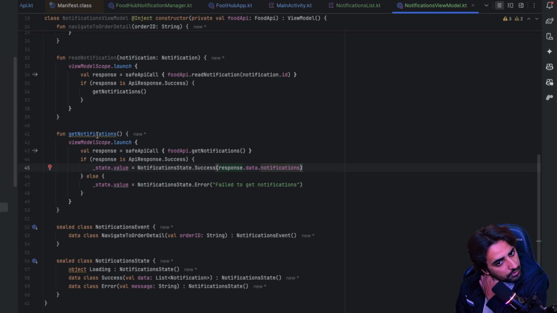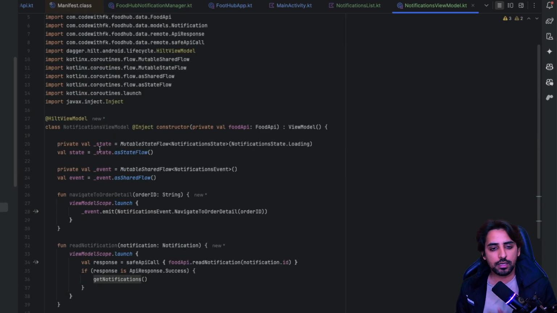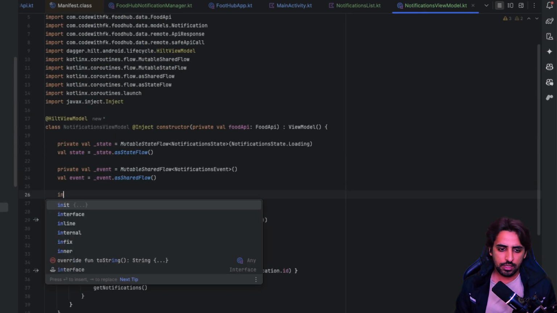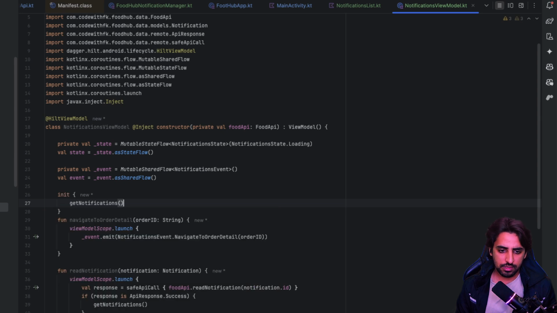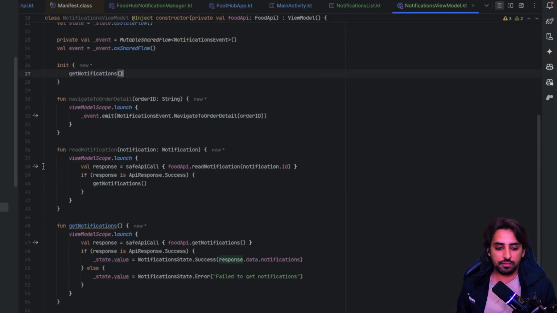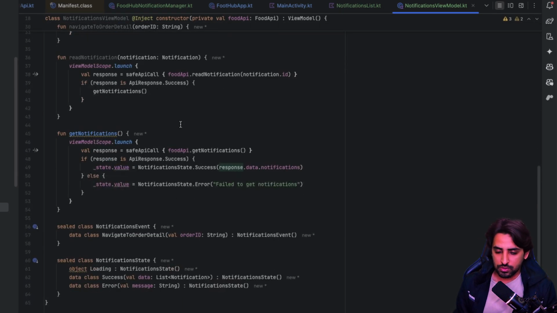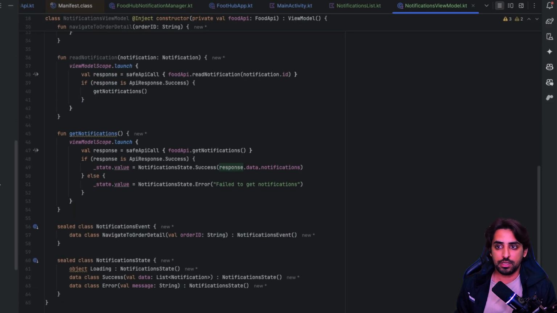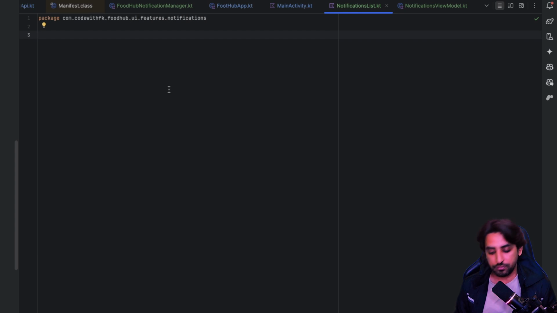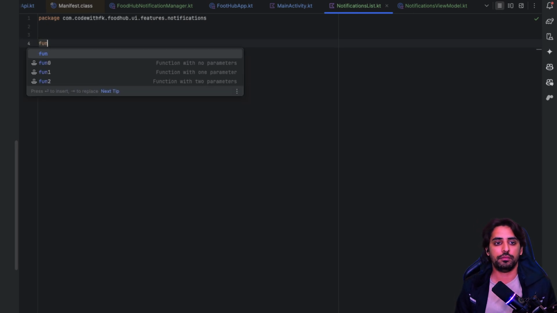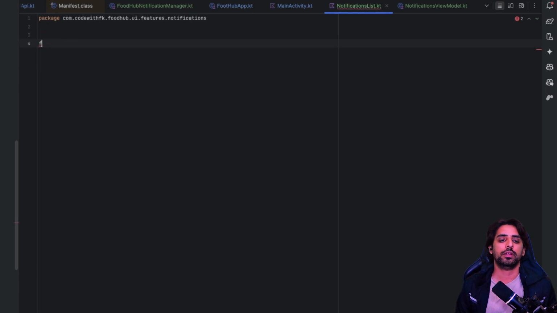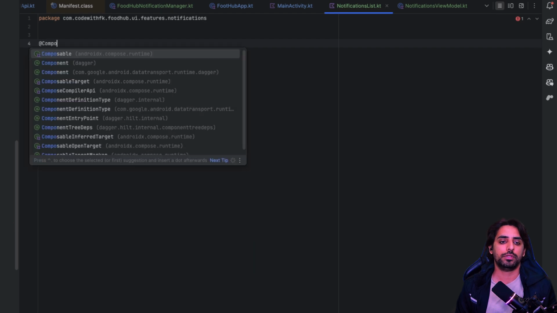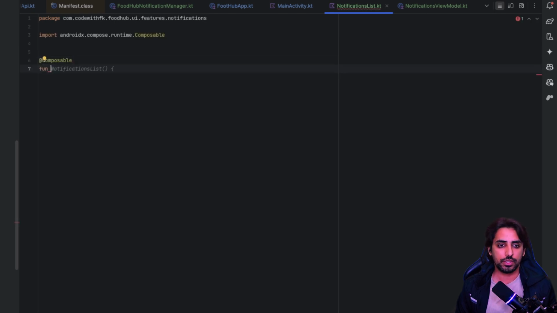Okay, so we just created this, and I think pretty much everything is done. As soon as this view model is created, we would like to fetch those notifications as well. So once you do these things, I think we are good over here now. And now we'll just jump to the notification list screen. So now over here, I'm gonna say, sorry, yeah, it's going to be an add composable function NotificationList. And now over here, we'll basically create all these things.